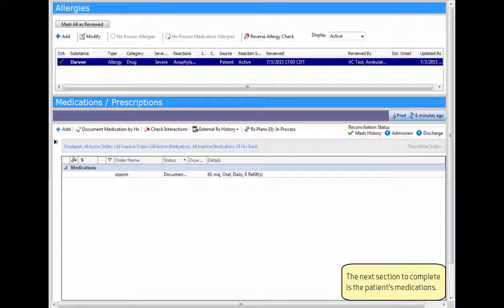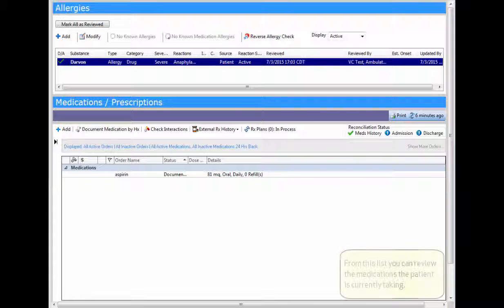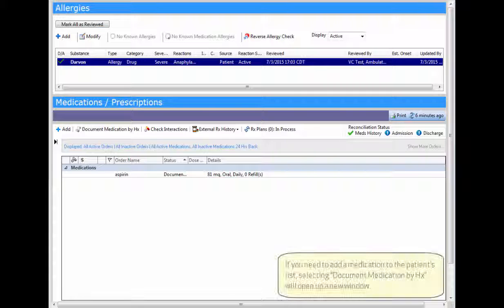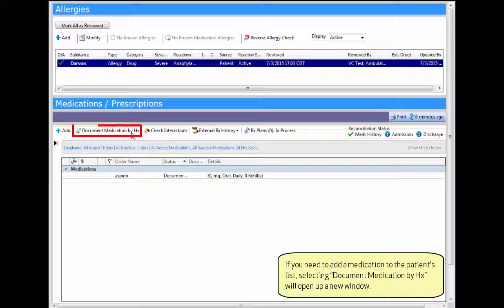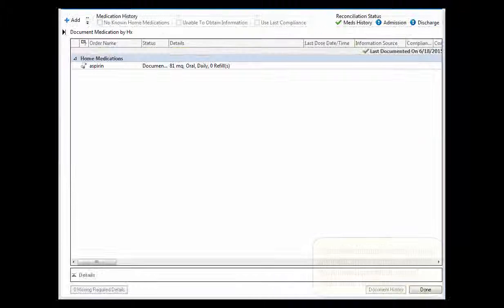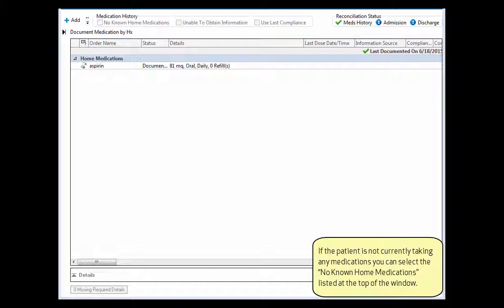The next section to complete is the patient's medications. From this list, you can review the medications the patient is currently taking. If you need to add a medication to the patient's list, selecting Document Medication by History will open up a new window. If the patient is not currently taking any medications, you can select the No Known Home Medications listed at the top of the window.